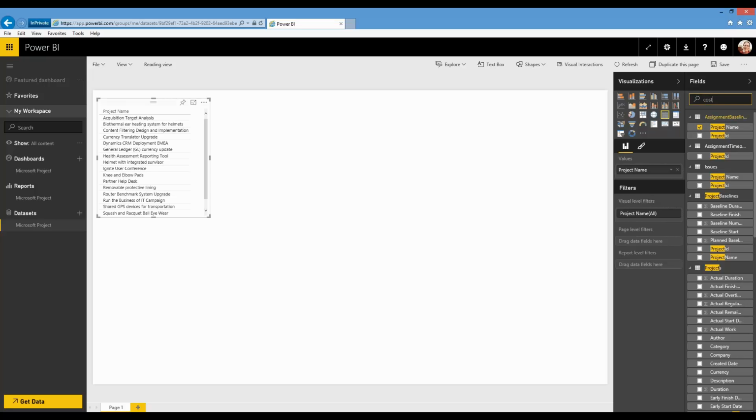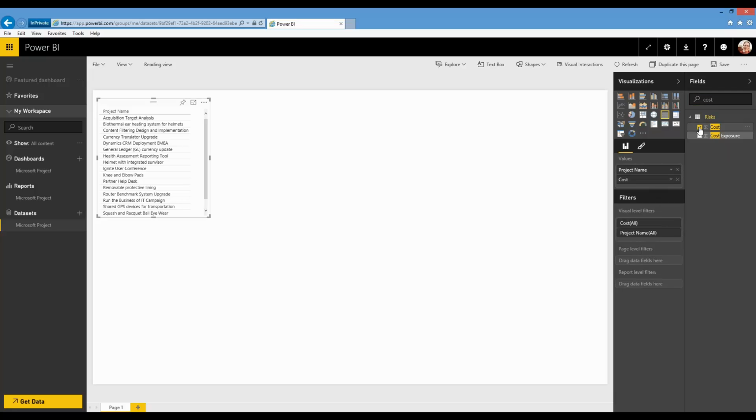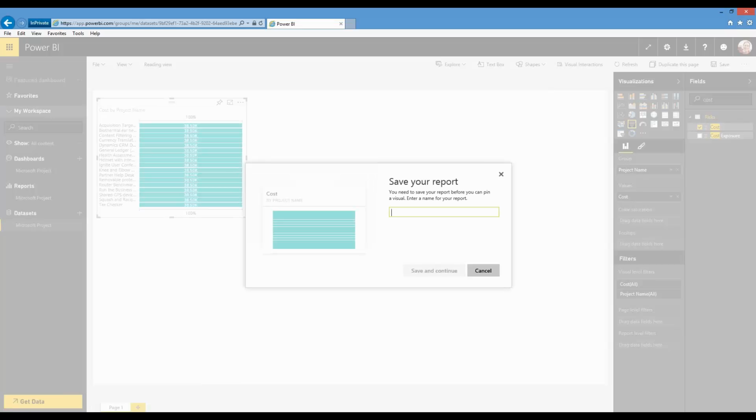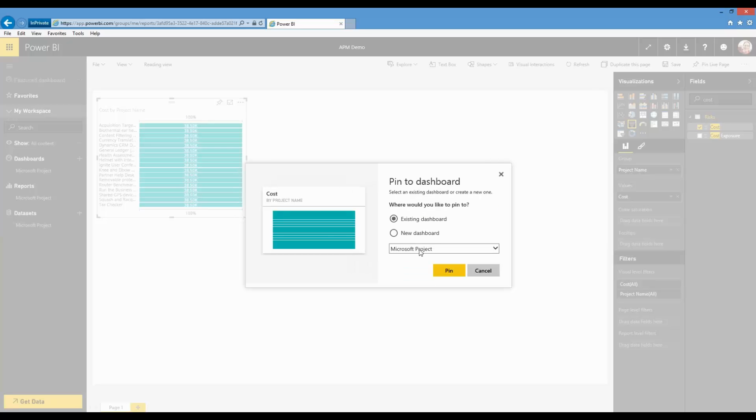We might also want to display here some of the project cost, so let's add that in as well. And again, you can access the different visualizations. Let's just go with this funnel view. And in order to save this report, all I need to do is pin that visual. So let's call this the APM demo. And we're going to save and continue.